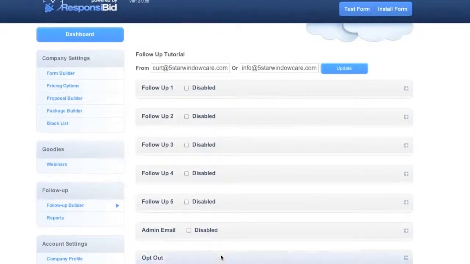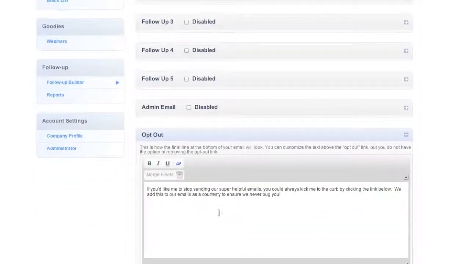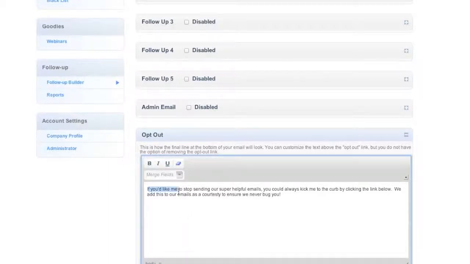Okay, the final thing is that you'll see there's an opt-out area. The reason the opt-out area is important is because in order to comply with the CAN-SPAM Act, you've got to have an opt-out link at the bottom of any automatically sent out email. Otherwise, you're a spammer. We aren't spammers, so we comply. So you don't get to customize where it says opt-out. There'll be a link at the bottom, but you do get to put a little bit of text right above it. So in this case, if you'd like me to stop sending our super helpful emails, you could always kick me to the curb by clicking the link below. We add this to our emails as a courtesy to ensure we never bug you.